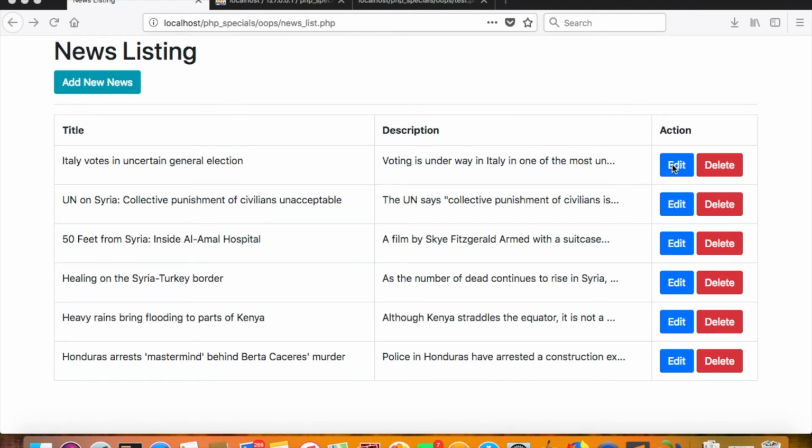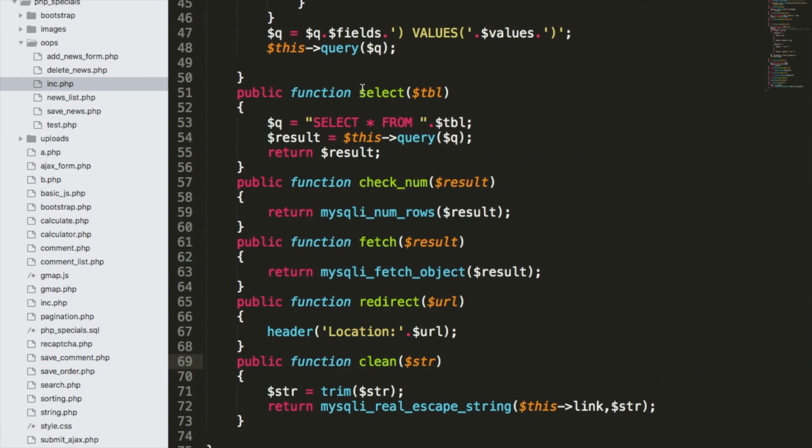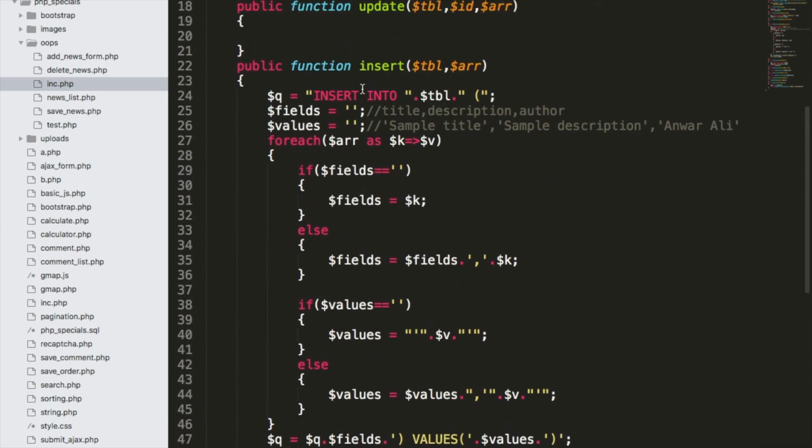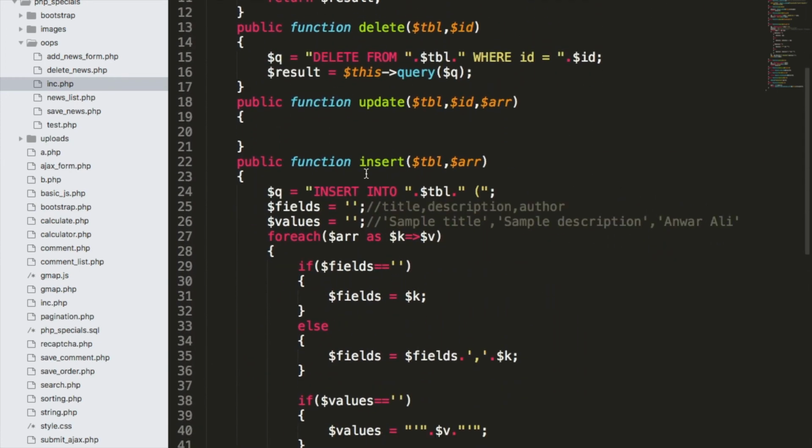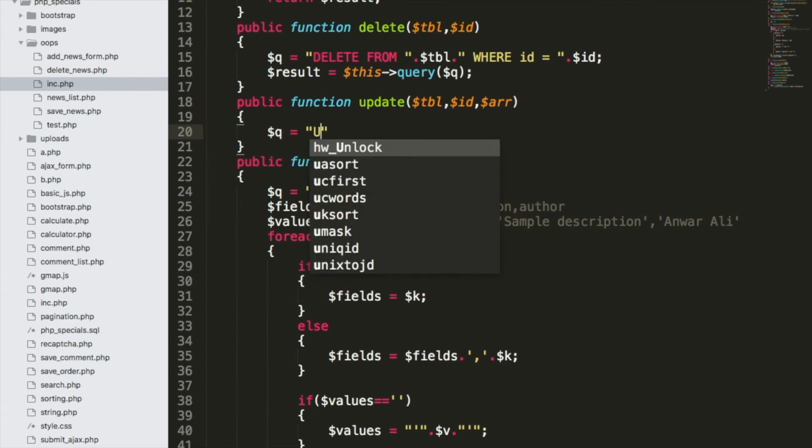Now the thing that has remained is editing the news, right? So before working on edit news, let us create the update function, just like we created the insert. It is always easier if you are just beginning with the object-oriented approach or writing dynamic functions to first write a query yourself. So we want something like this, right?